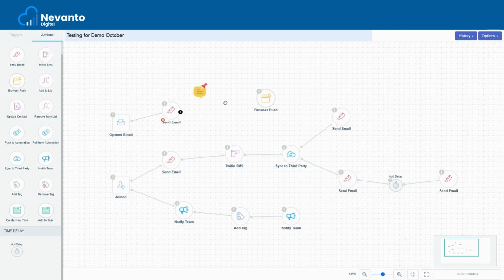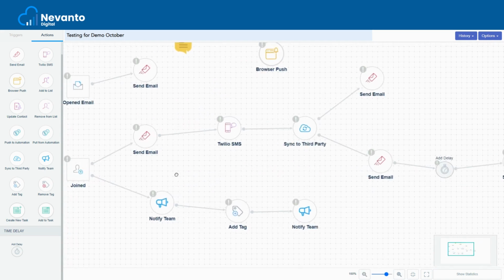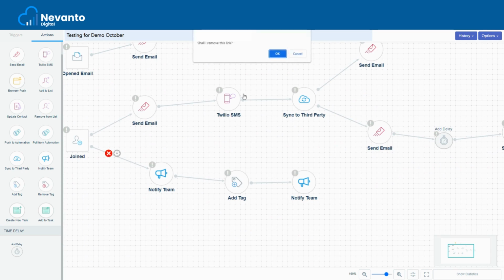Now the logic within the system is to always flow with the direction of the arrows. So I'm just going to quickly zoom in here so we can get a better view. As you can see, the arrows are going in that flow. So what I can do here, for example, is remove those two bottom arrows from the workflow. You can see here the trigger is still enacted. So this is where the workflow starts.